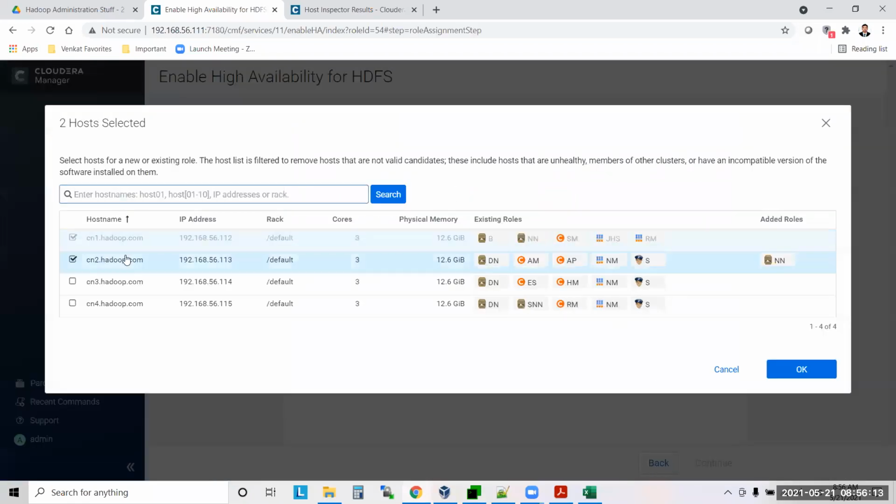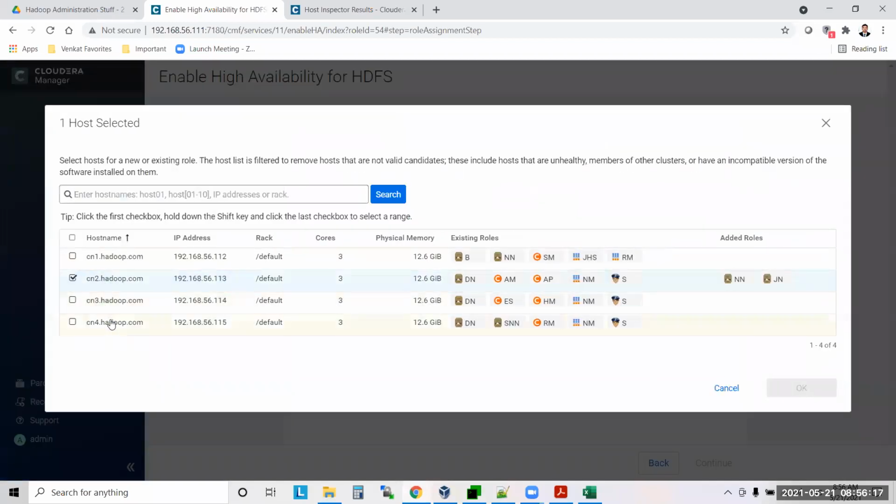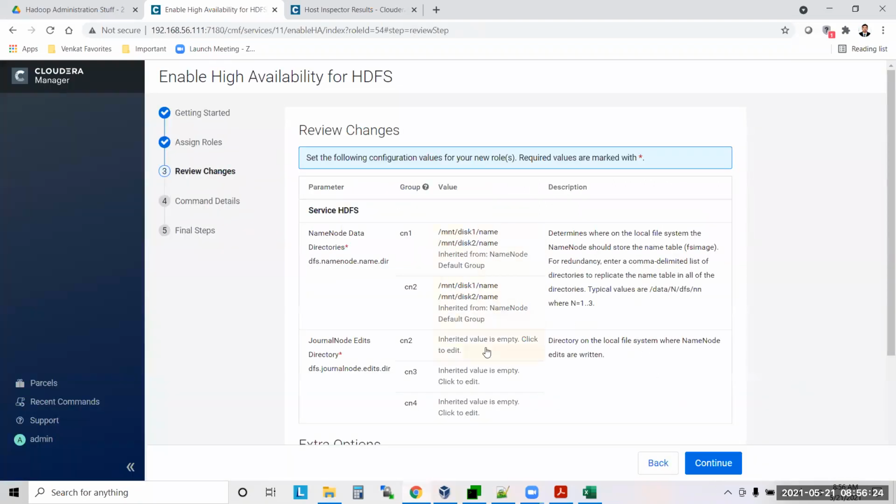So my cluster is running here. I'll select this one and journal nodes. I'll select these 3 journal nodes. So now the journal edits directories: mnt disk to jn edits.